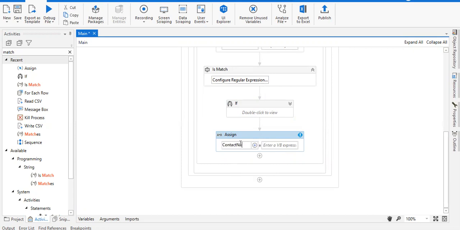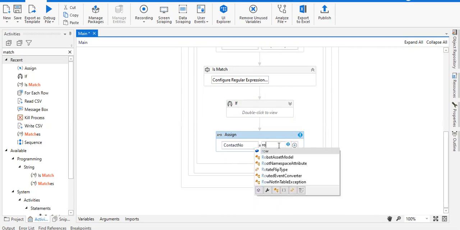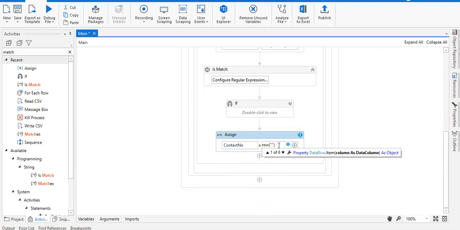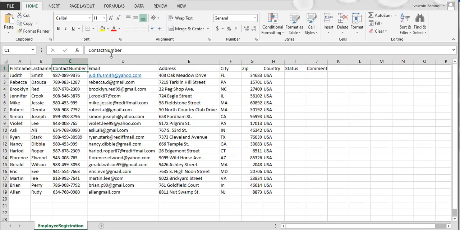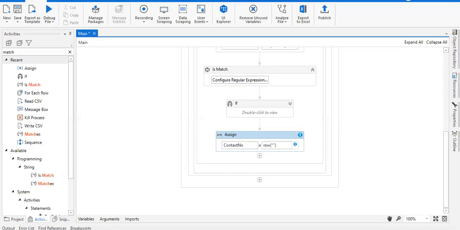So this is just a variable that I have created and assigned the value from my CSV file. So I'll just copy the exact contact number column name. And from contact number, what I'm going to do is remove the special character from here. Special character in the sense I'm going to remove the hyphen, and that's it. How do I do that?